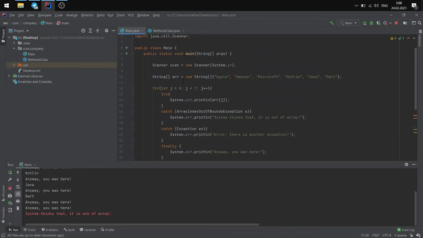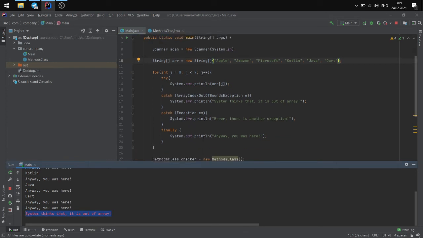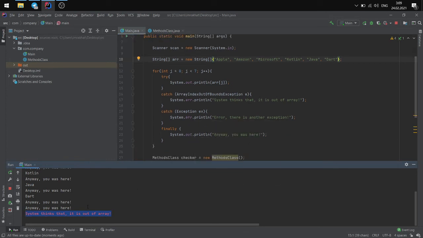We start from the first element, Apple, plus 1 Amazon, plus 1 Microsoft, plus 1 Kotlin, plus 1 Java, plus 1 Dart, and we have 6 elements, so we don't have any 7th element. The system gives us the information that it is out of the array. Why is there a double message anyway? Because we are using the finally block.